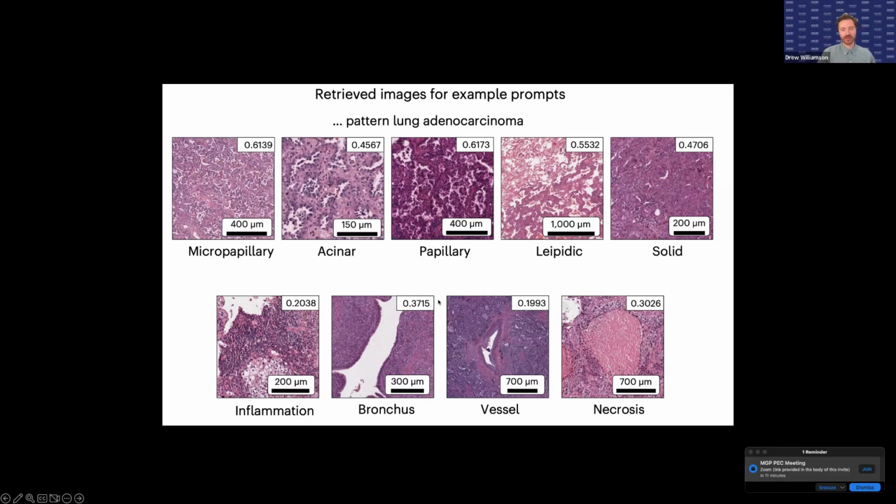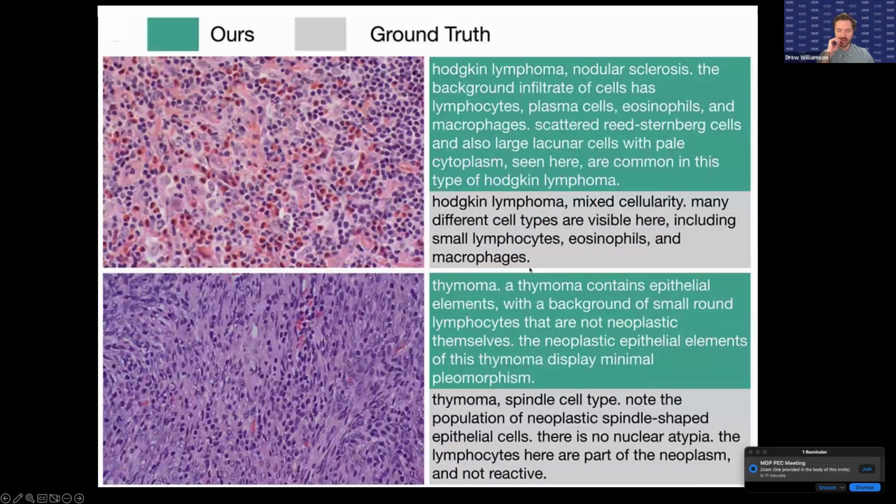And you can do things with all kinds of histologic features, not just patterns of lung adenocarcinoma, but maybe normal features that are in those images, or necrosis, et cetera. And what was exciting to me was that you can use this in a generative fashion to invert the method here and actually create captions for histology images. And here are some admittedly cherry-picked examples where this works really well. And you have a Hodgkin lymphoma.